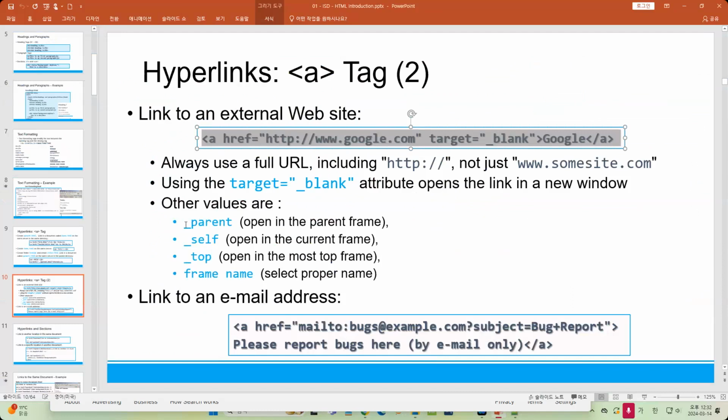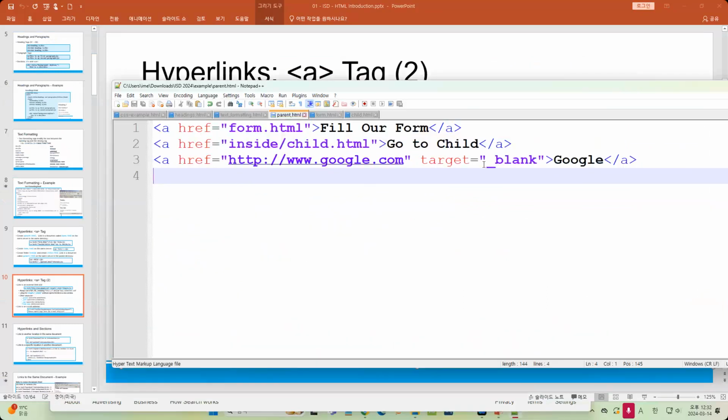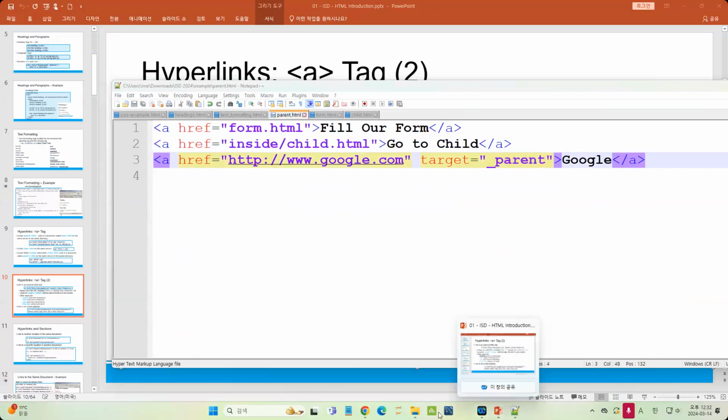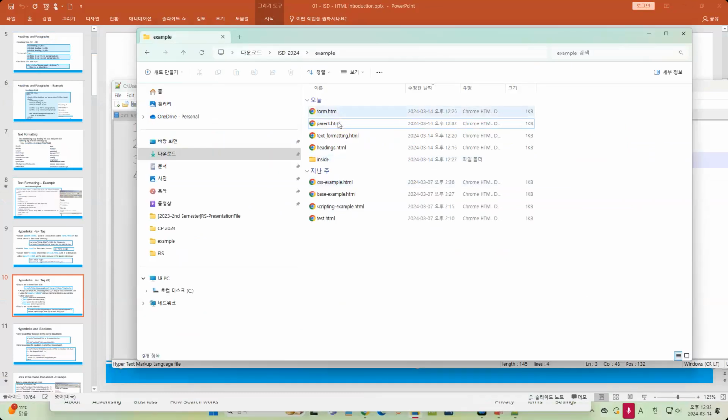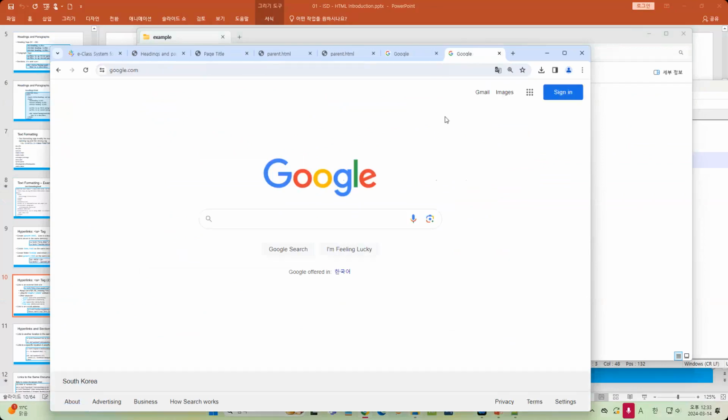So you can have parent. You can try what will happen if you put the target as parent. So if you click, then on the same tab it will be changed. So that's why it is good to design. If you want to open a new link, where will the new link be? Whether it is in the same tab or in a new tab?